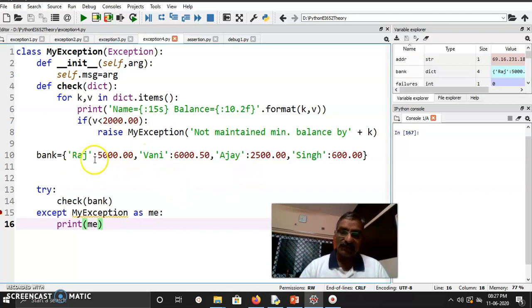So object means all the elements will be printed, and if any of the customer's account goes less than 600, it will throw an error, not maintained minimum balance by plus k. K means, so say in this example, sing. Key value for the last element is sing. It will print not maintained minimum balance by sing. Okay, so let me run this program.